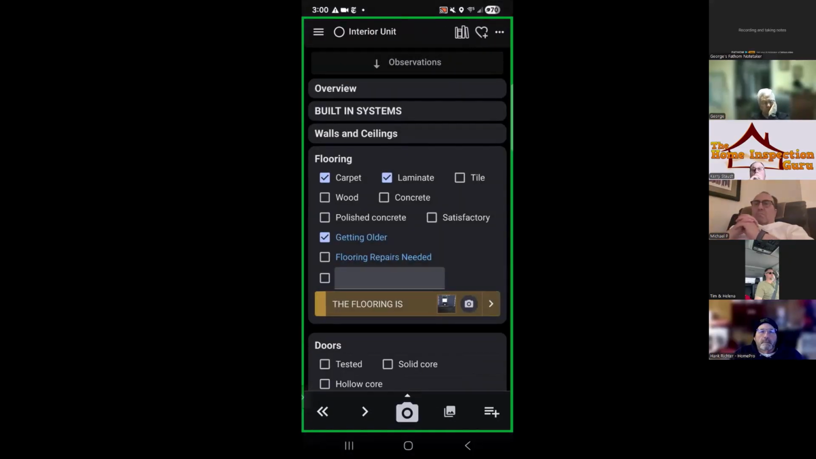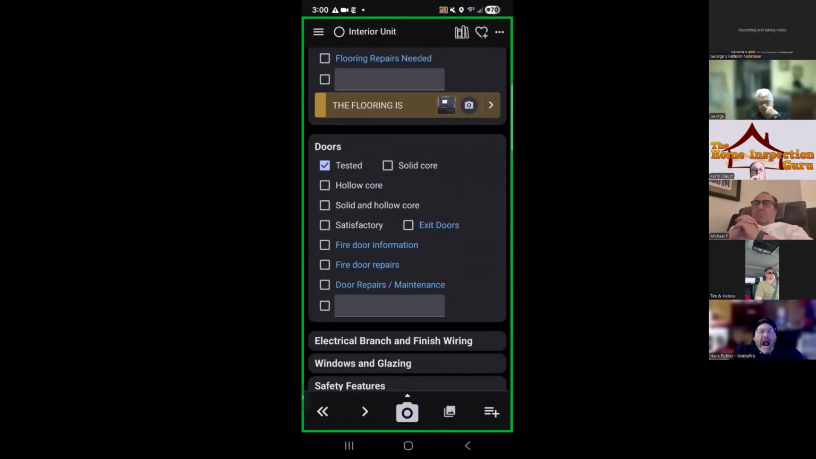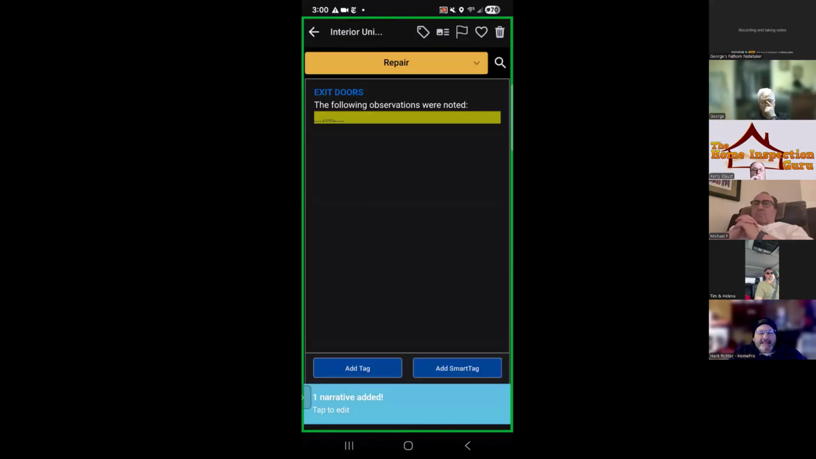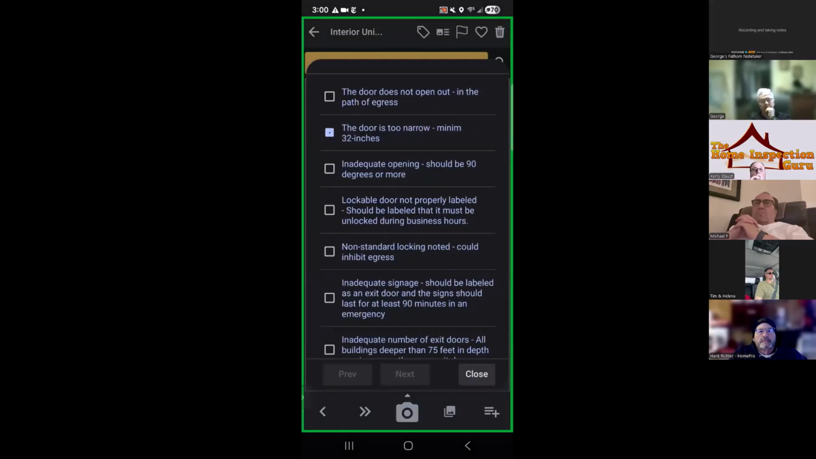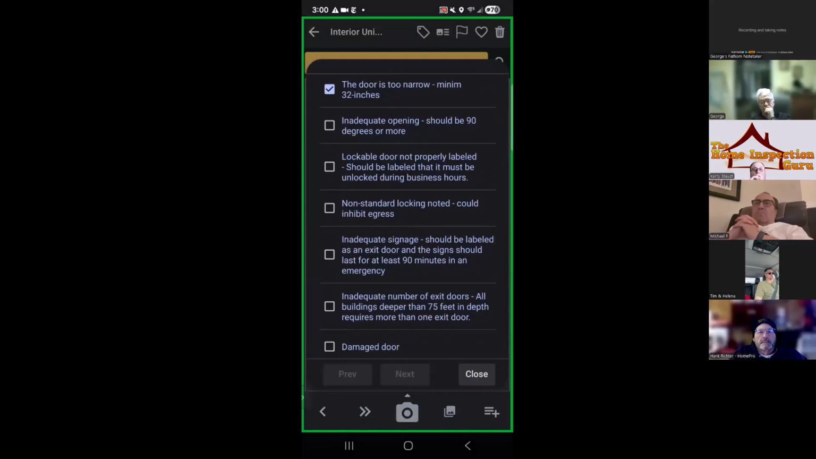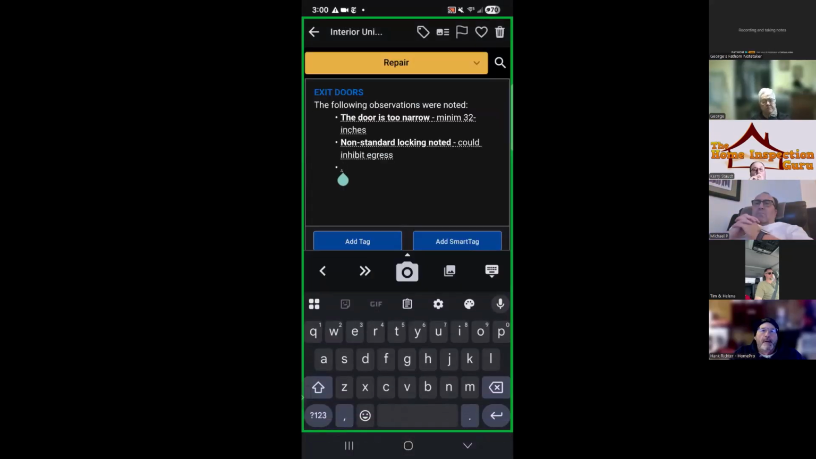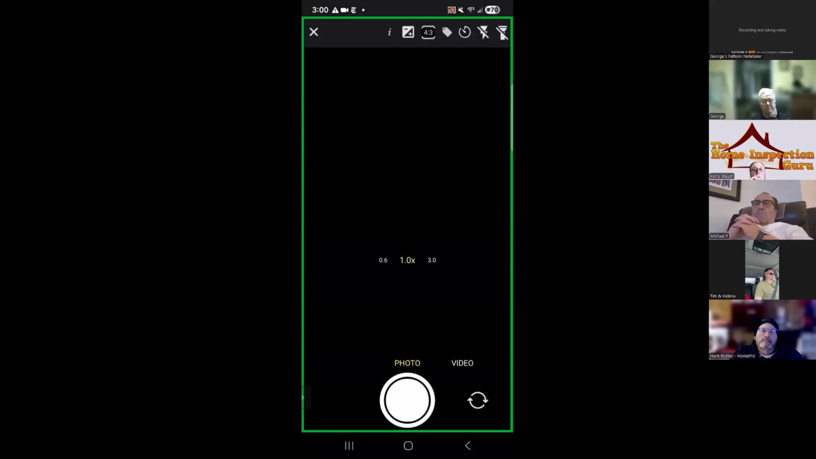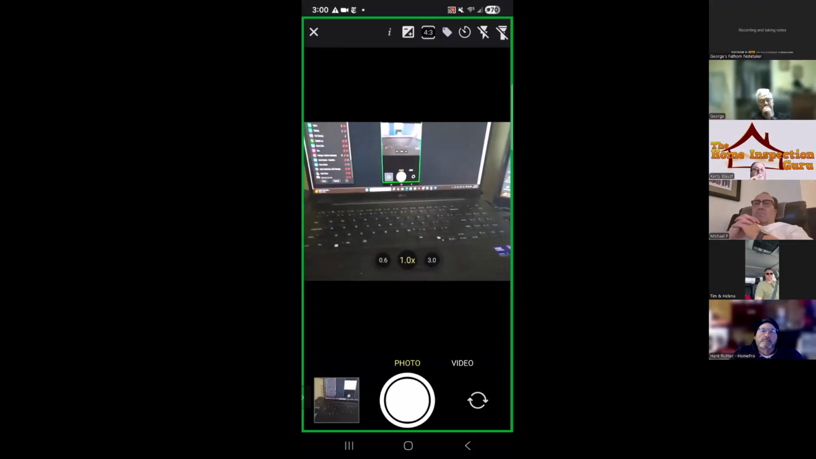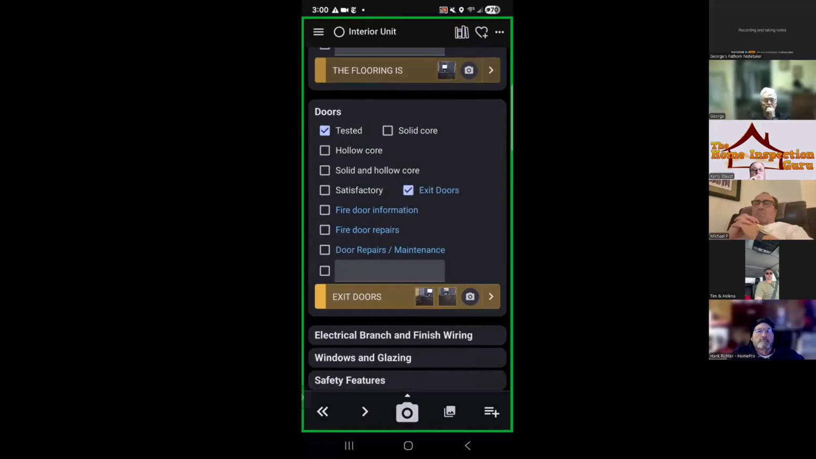So again, you go under doors, you could say I tested them, and we could hit this exit doors and open it up. The following things were noted. The doors are too narrow, non-standard locking noted. And we could hit the period key and type in something, the dead beaver comment, that something strange is there. Could snap a picture or two, and we've done it. And now here's what I was talking about. If you tell it to copy it right now, those next screens will be open on your next one.